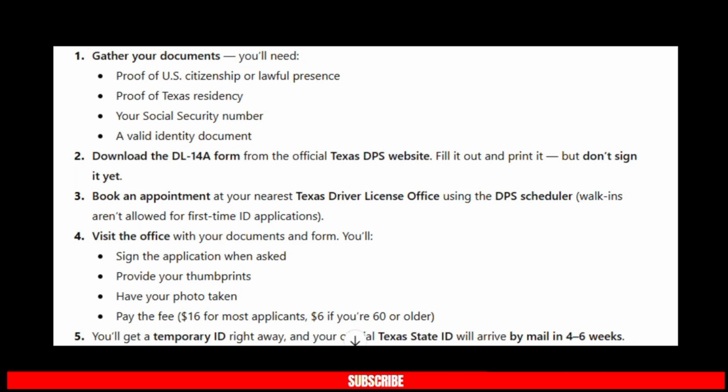Then visit your nearest Texas driver license office, and when you visit the office, keep your documents with yourself. Here you have to sign the application when they ask, provide your thumbprints, have your photo taken and pay the fee. That is $16 for most applicants, $6 if you are 60 or older.